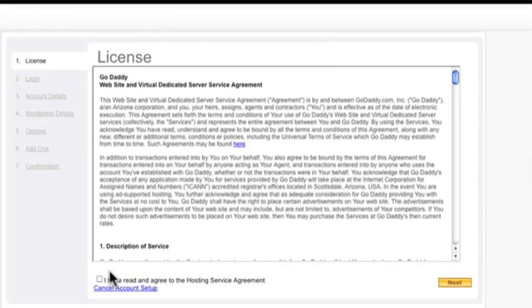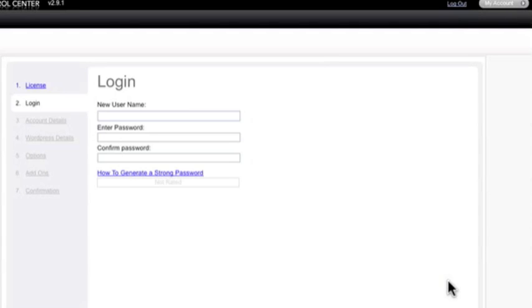Now, we've got a little licensing agreement that we have to read here, and we can check that and hit Next. And now they're going to ask us a couple of questions.